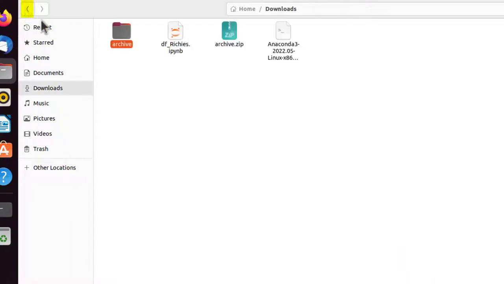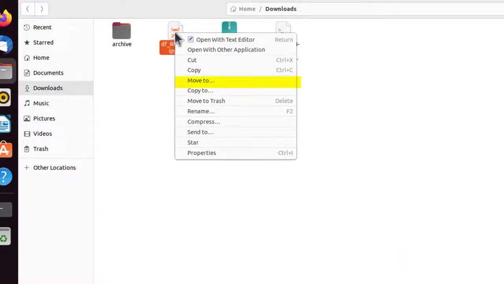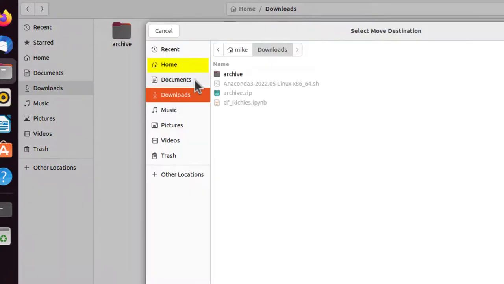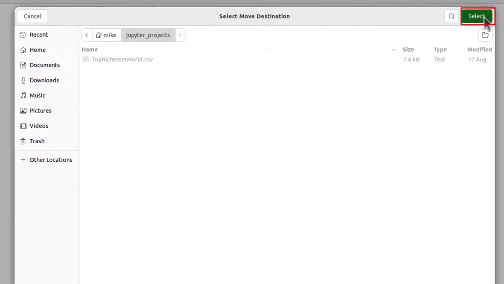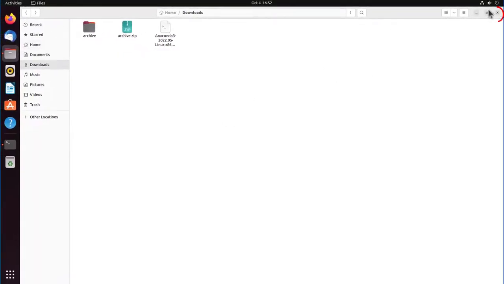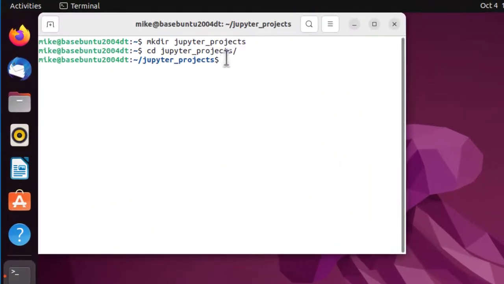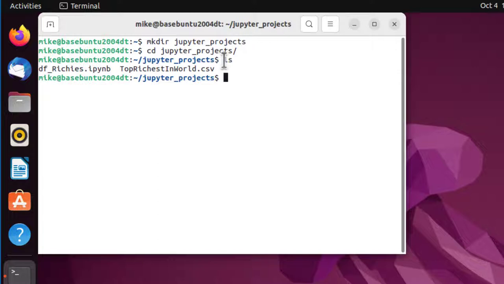Go back to, then I'm also going to move the Richies ipynb Jupyter Notebook to the same directory, Home, Jupyter Projects, and click select. So now, I don't need to use this anymore, so I'm going to do an ls and make sure everything's in there. Yes, it is. So now I'm going to start Jupyter Notebook. But before I do that, I have to activate Conda. And to do that, I do conda activate.